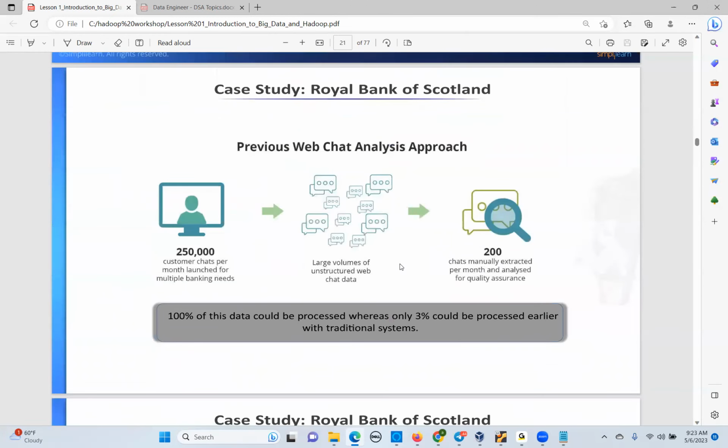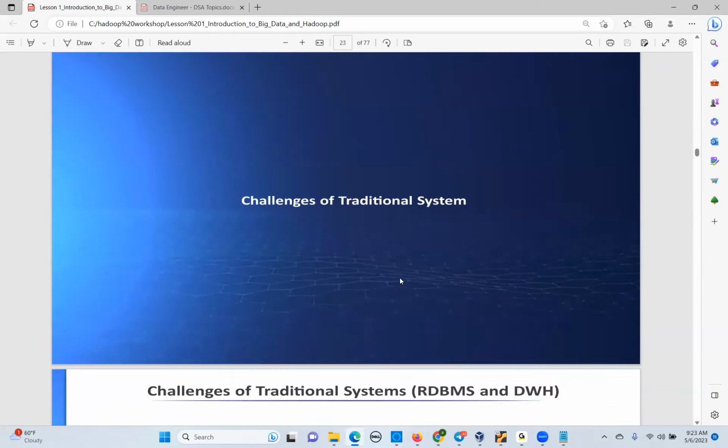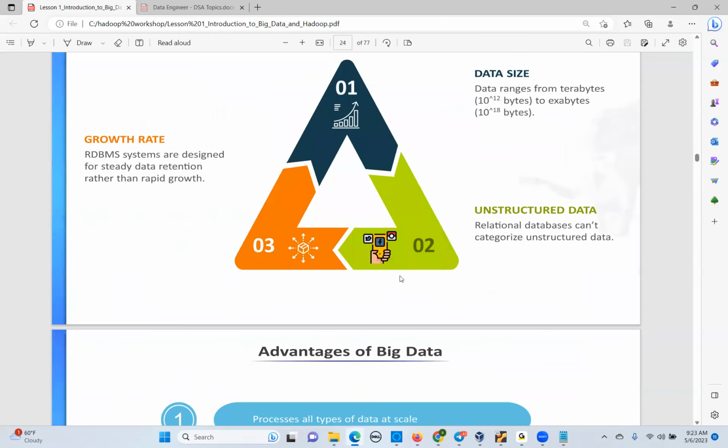Okay. This is the Royal Bank of Scotland case study. Okay, so far it's clear.